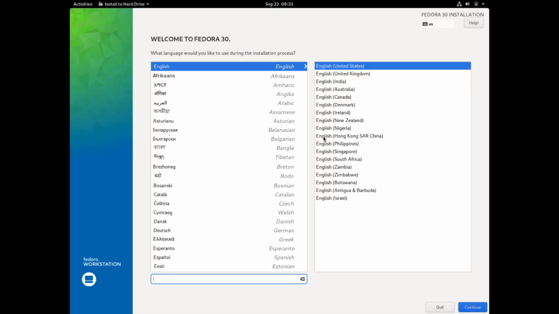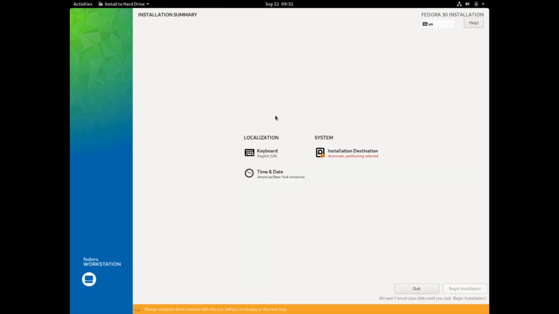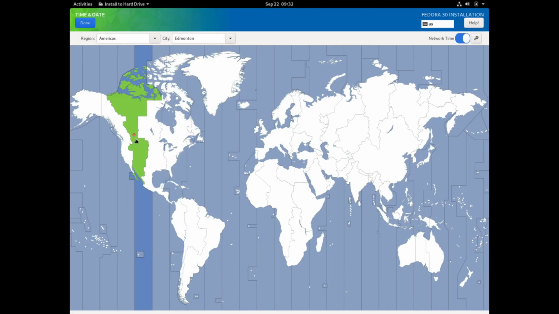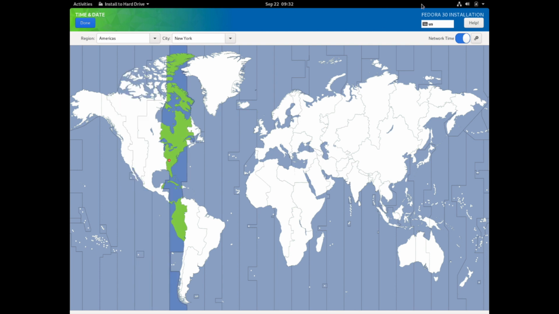First thing to select is what language you want to run the installer on. Mine will be English, and then I'll hit continue at the bottom. Following this, you get to select a few options. You've already selected the keyboard. You can click the time date and select a time date. Today I will be in New York.